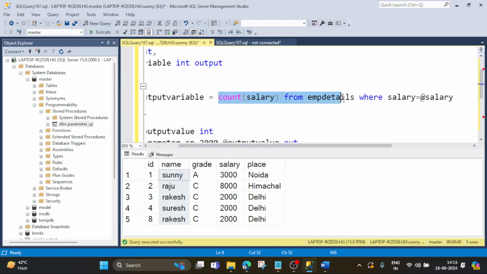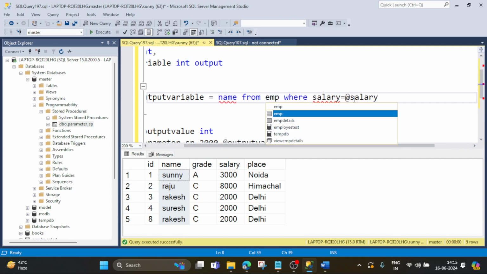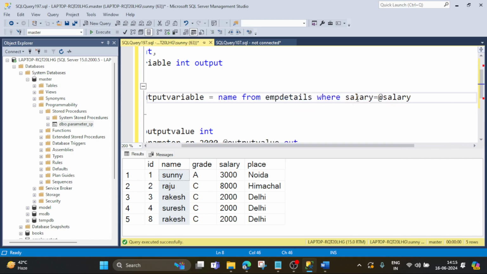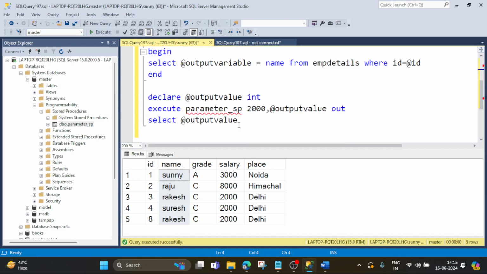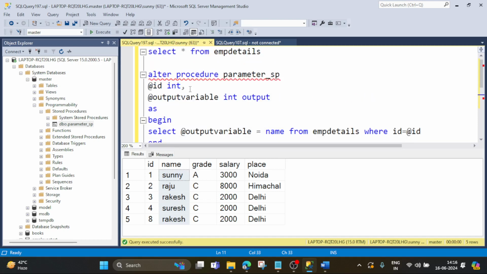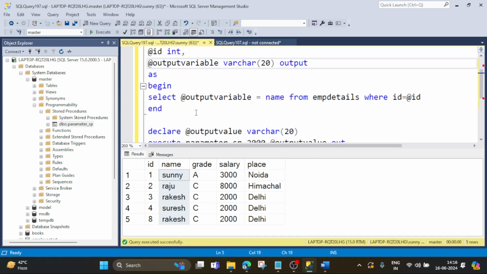Select name from employee details where id is equal to @id, and here we will make it @id int. So this will be same, but here it will be varchar, because now we are going to store character value. So we have to define the data type as varchar, and here also it will be varchar 20. Let's give it 20. That's it.